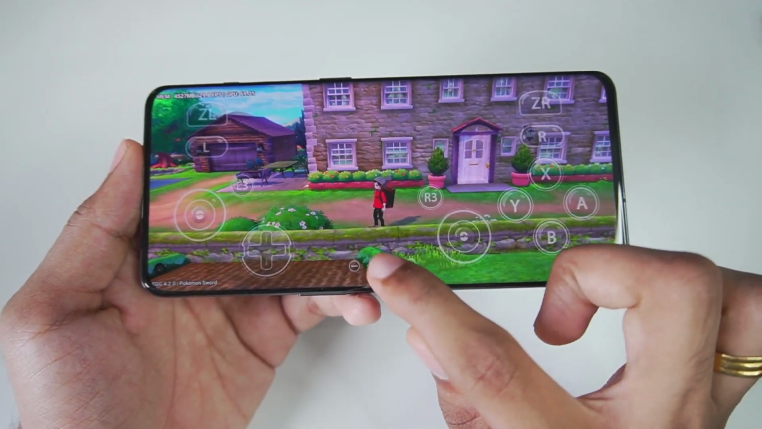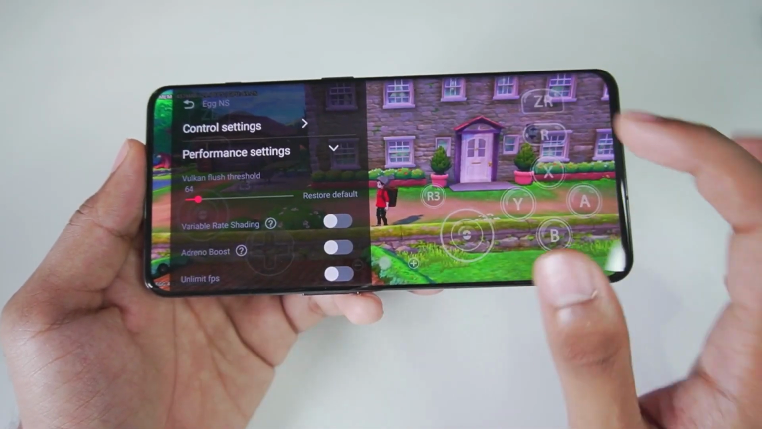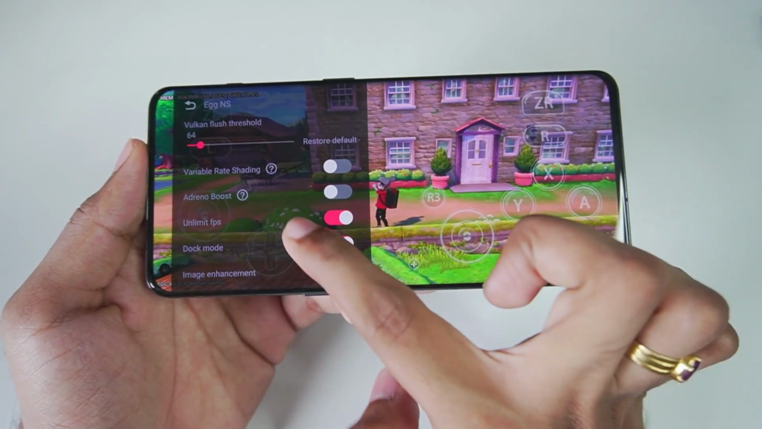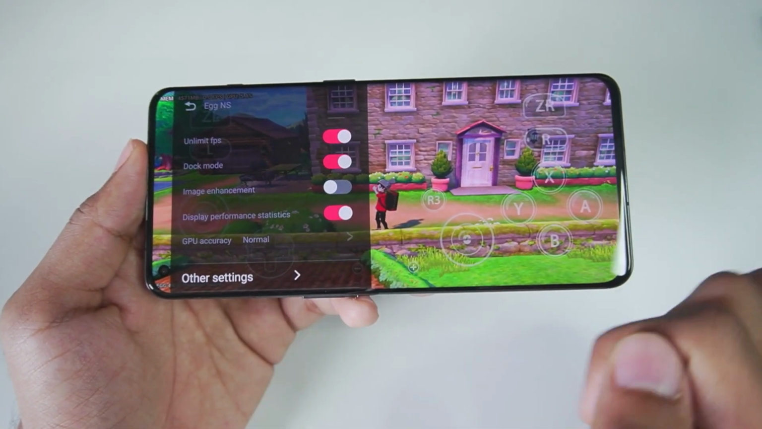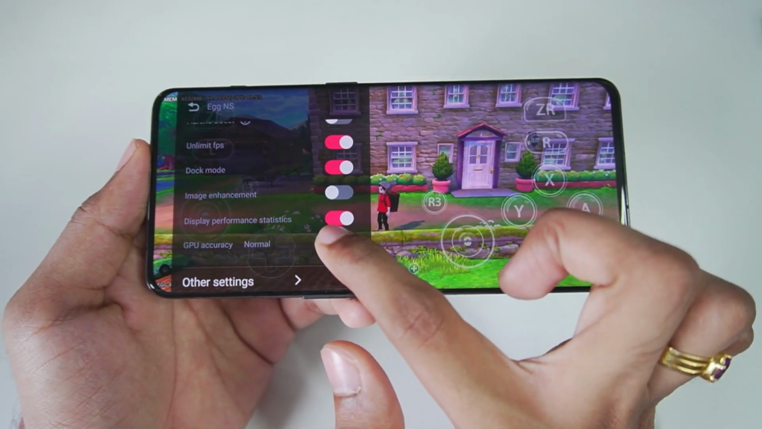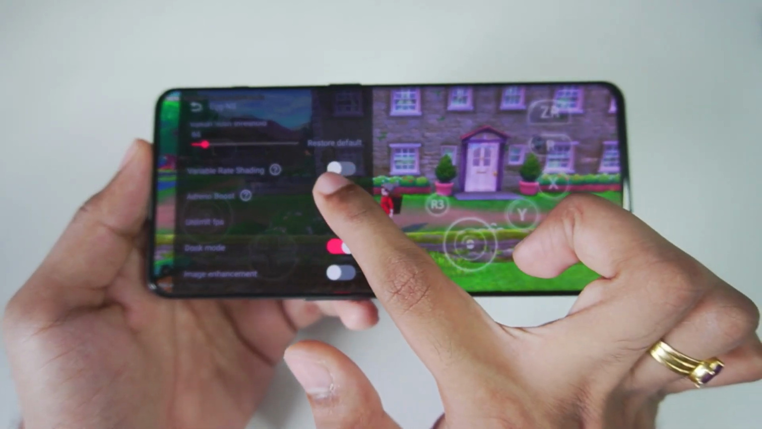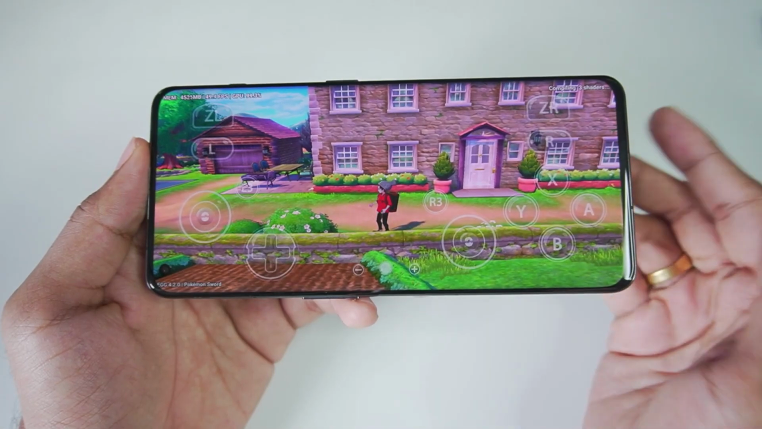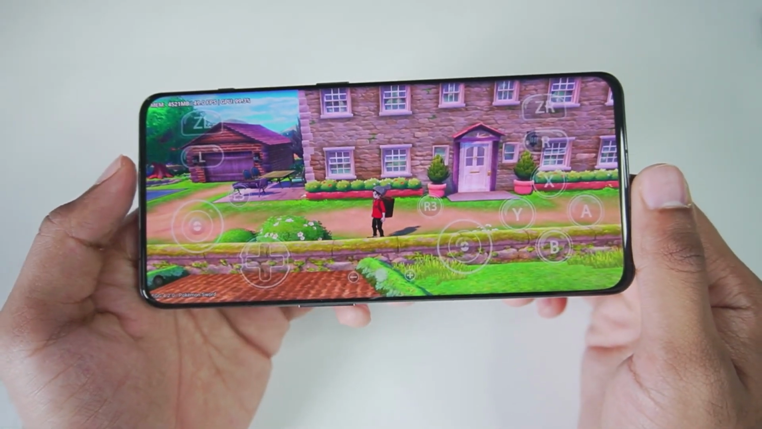But let me just go ahead and tap here, then click on this circle, go to performance settings, make sure to enable the unlimited FPS option, enable dock mode. We also get image enhancement, but I won't be using that because my device heats up quite a lot. GPU accuracy is set to normal. You can also enable Adreno boost, but sometimes it will break the game, so I don't really recommend you guys to use that option. But there we go.